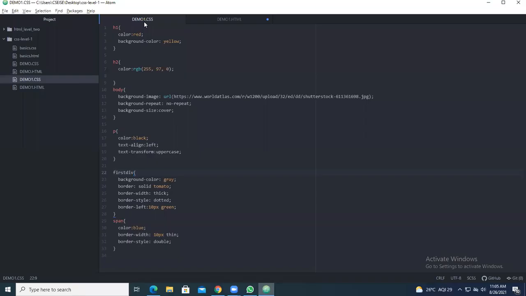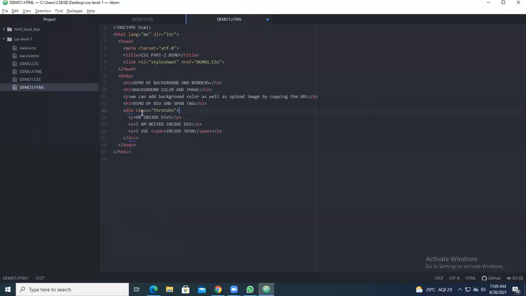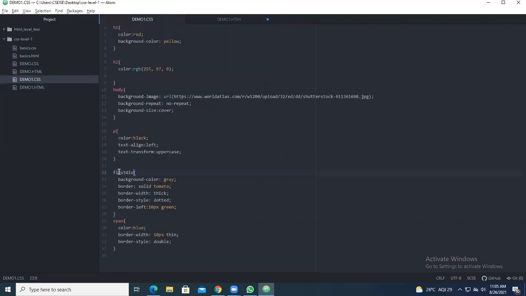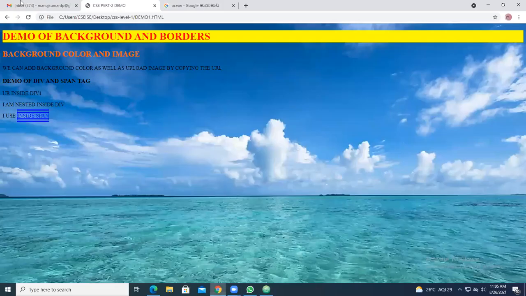Are you getting what I am telling? So in the demo, we have taken the class called first div. So give the same name in place of div. So first div is taken like this, and inside that I have given so many styles. So for each style, is the content being applied? Is the content being applied here? No, sir, the content is not applied.